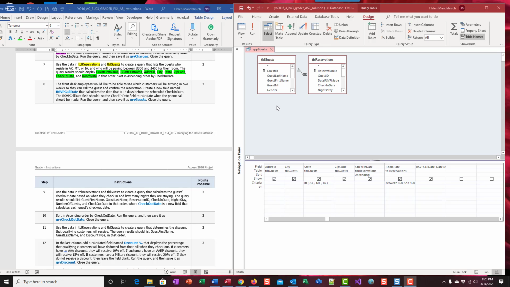It says use the data in table reservations and table guests to create a query that lists the guests who reside in these 3 states, AK, MT, and IA, and who will be paying between $300 and $400 for their room. Okay, so those are the criteria that we're going to have to use. The query should display guest first name, guest last name, address, city, state, zip code, check-in date, and room rate, sorted in ascending order by check-in date. Okay, so we can do all that.